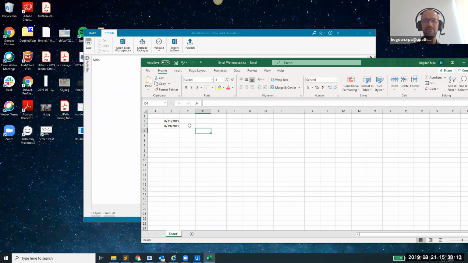Okay, and now if I reference it in my spreadsheet, so if I do equals this, you'll see that it says equal last Monday, right? And this is an Excel feature.